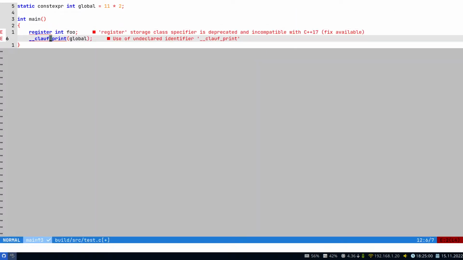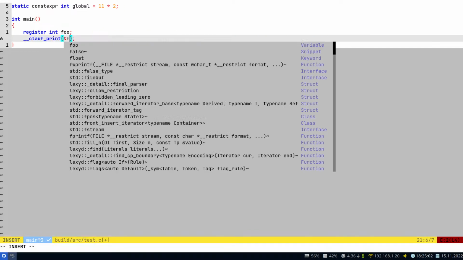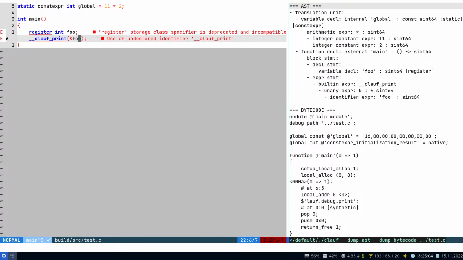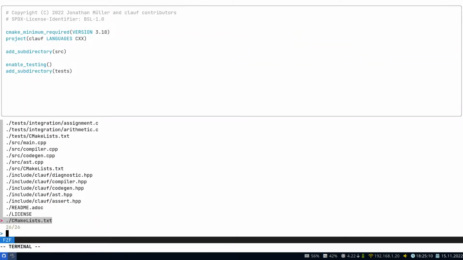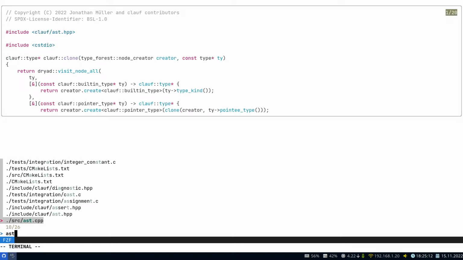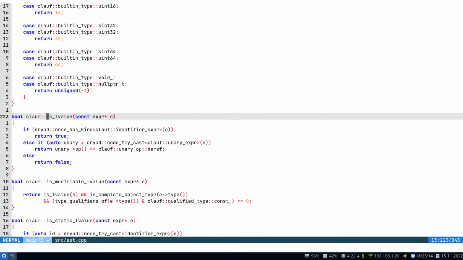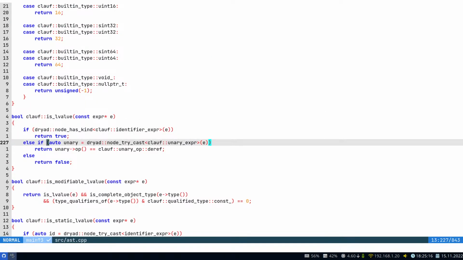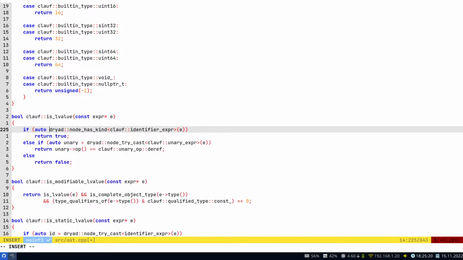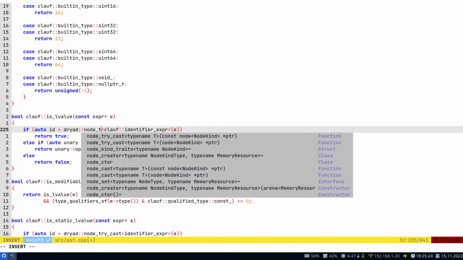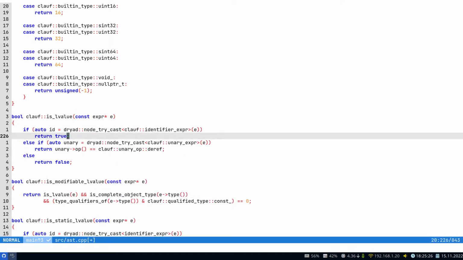And then the second thing is this is not allowed. You cannot take the address of something with register storage class. So we need to, that one is easier to fix, so let's do that first. So we've got a function somewhere as L-value, and an identifier expression is not always an L-value, because it might be classified with register.